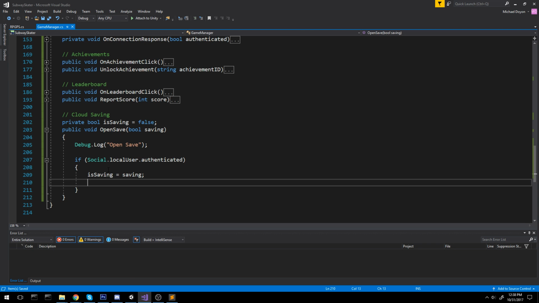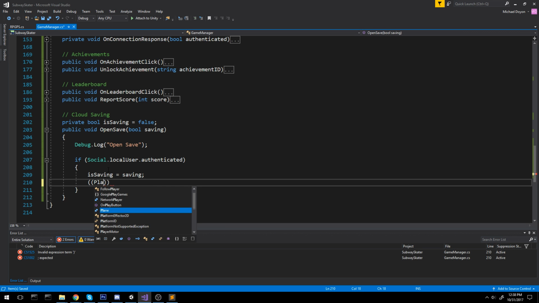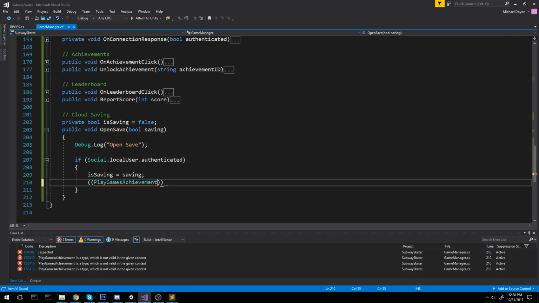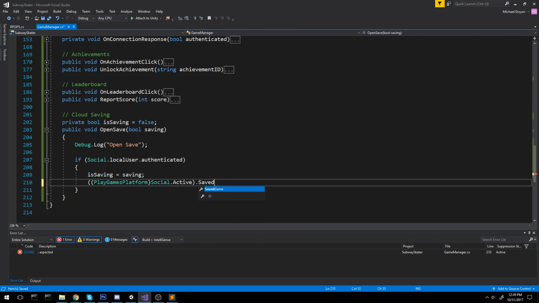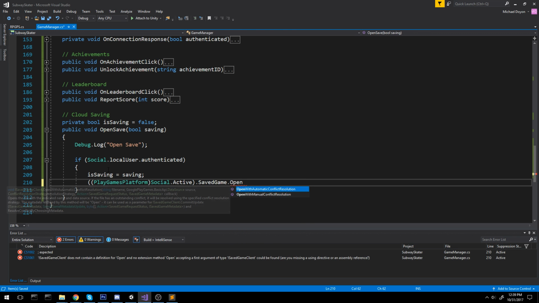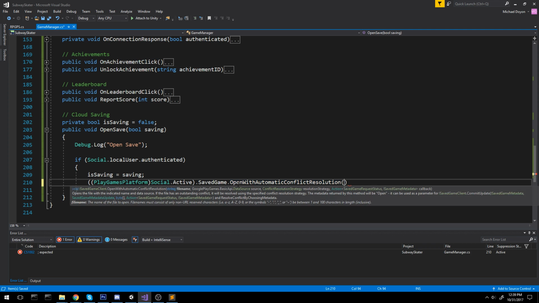And then here is the call that is going to open up the save. It is a big one, bear with me. We're going to start with a double set of parentheses because we're going to have some casting to do. We do PlayGamesPlatform. That's our type. Now the thing we're going to cast as a PlayGamesPlatform is Social.Active. Once we have all of that, with our PlayGamesPlatform, we can say SavedGame.OpenWithAutomaticConflictResolution. In our case, we're going to open with automatic conflict resolution.